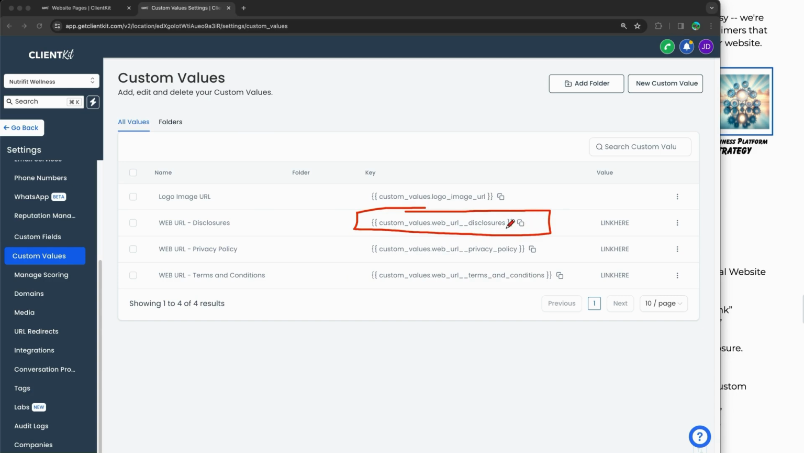What custom values do is allow you to put this code. It's kind of like a snippet, kind of like a bracket with some words between it. You're allowed to put this code anywhere. And what that is going to do is automatically update according to the value that you put over here. So let's just say hypothetically, you had your web URL for your disclosures and you put this key in like 100 different places, okay? And then what you did is you said, you know what?